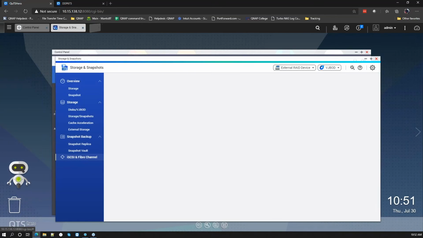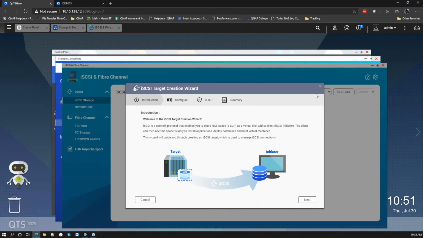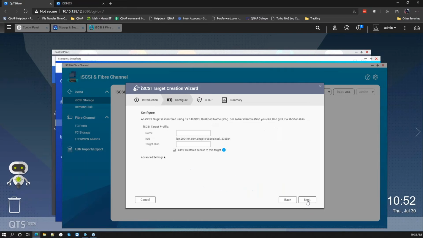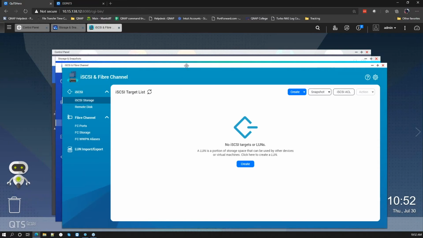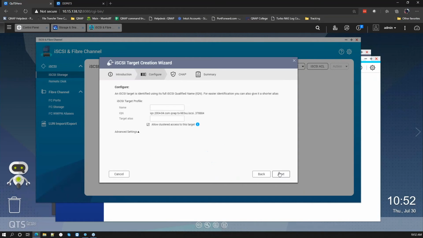All right, and then your iSCSI and Fibre Channel remain the same. We will have Fibre Channel support for this particular operating system. Unlike QES, right now we do not have Fibre Channel support for that particular device, but we do have Fibre Channel support for QTS and for QuTS hero NAS. And we also have iSCSI support for QuTS hero NAS as well. So here, the options remain the same. You create the new iSCSI target that you want to create.